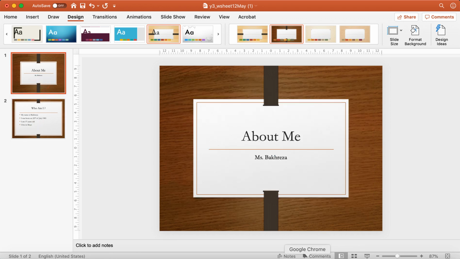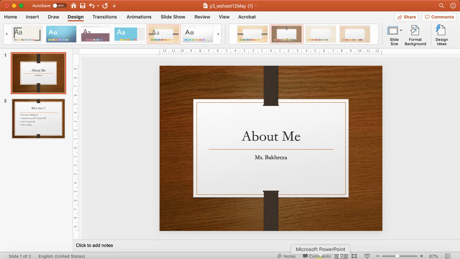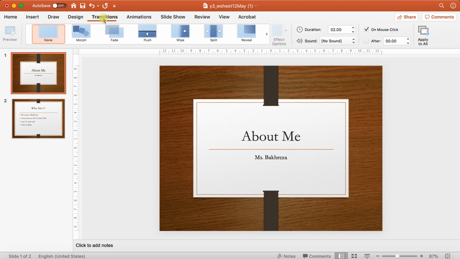The third success criteria of today is that we're going to add the transition. Transition basically is the animation for how the slide is displayed in the slideshow. To add the animation or transition to the slide, if you go up, there is Home, Insert, Draw, Design. We're not using those, we are using this one, Transitions. So click Transitions and there are options there for the animation of the slide.